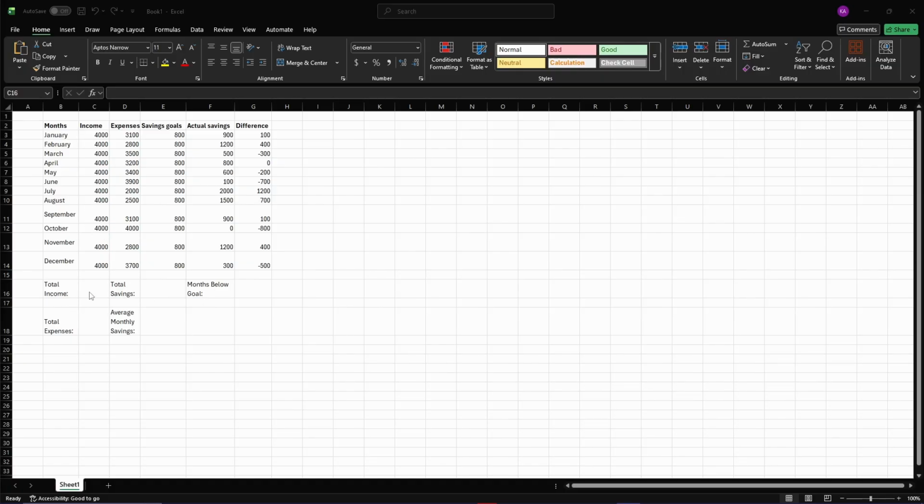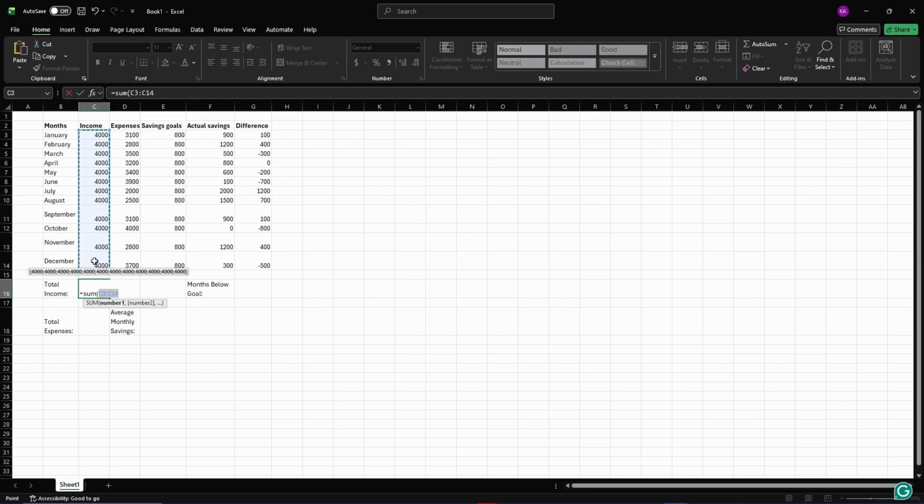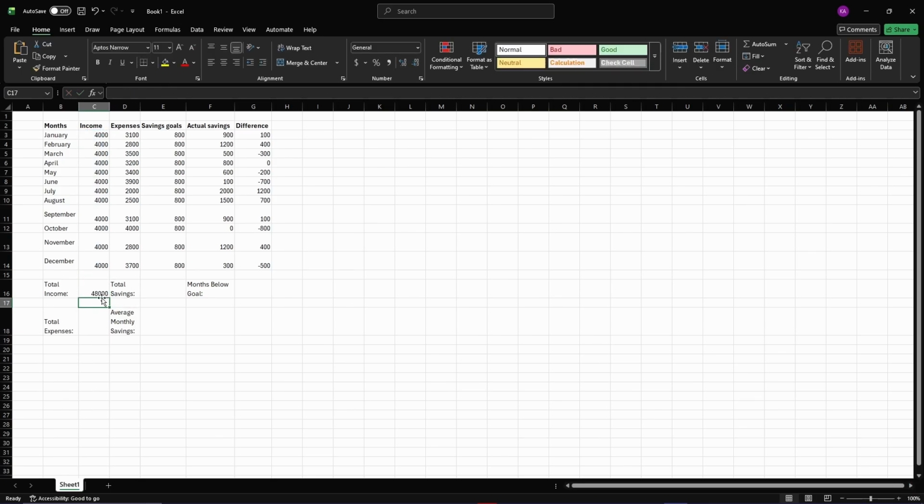So for example, the total income here is equal sum brackets, the cell for your income in January all the way till December, and then close the brackets, and there you go. That is the total income for the whole year.